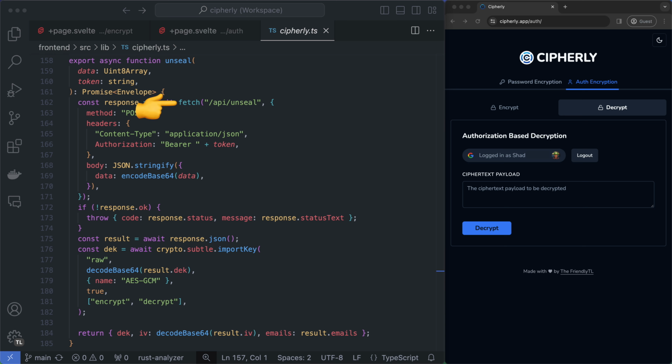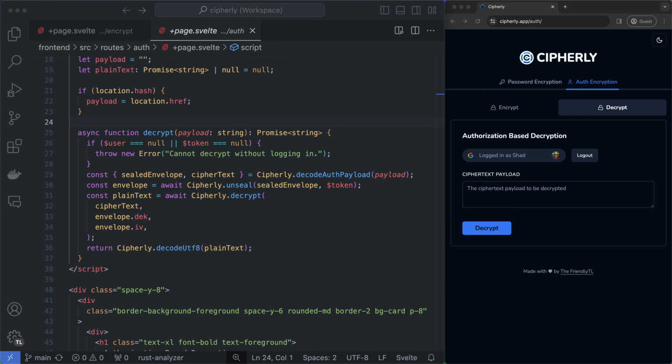This function calls fetch to the unseal API, passing the user's token as the authorization header and the base64 encoded sealed envelope. The result contains the decrypted DEK and initialization vector as well as the authorized emails. Finally, we use the DEK and the initialization vector to decrypt the ciphertext and return it.